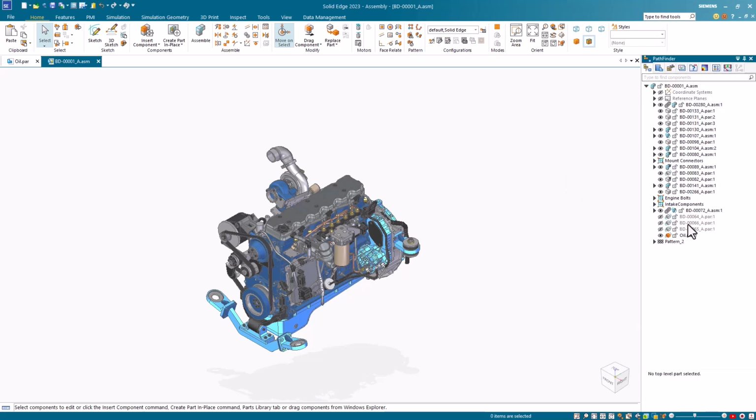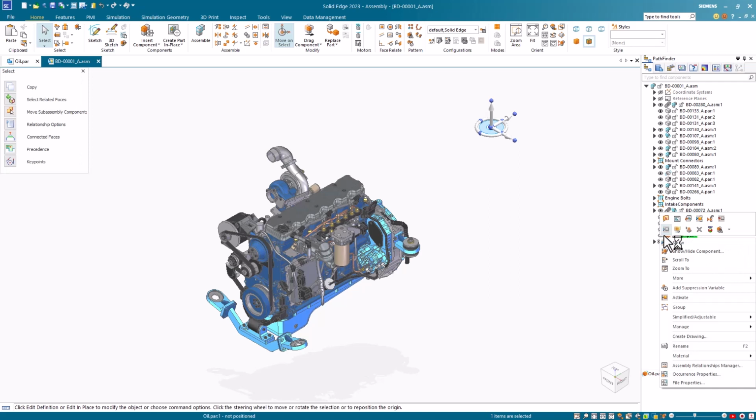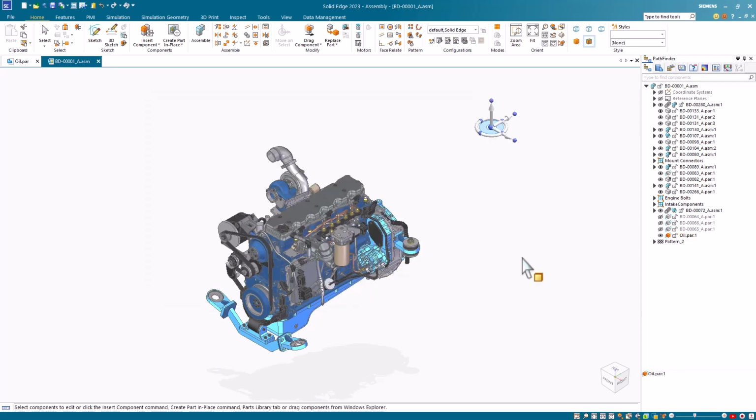Step 2, select the part in the Pathfinder tab, and then on the shortcut menu, choose Occurrence Properties. Step 3, in the Occurrence Properties dialog box, type the quantity value in the quantity cell for the occurrence. In this example, I'll just type the number 2, and notice that liters is already listed as the units. I'll then click Apply and OK to close the dialog.